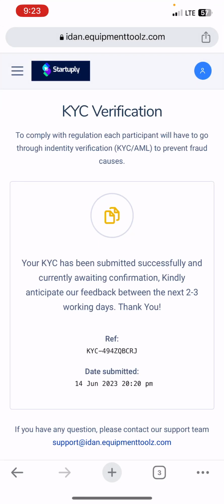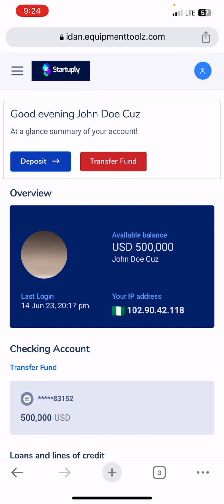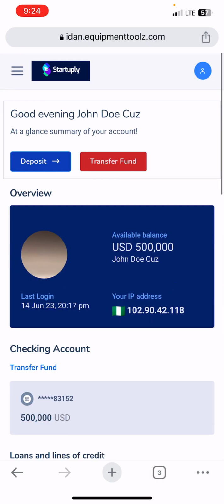If I go back here and click on dashboard, it loads. You see that the 500,000 USD has arrived. It shows in our account now. It's clear now.